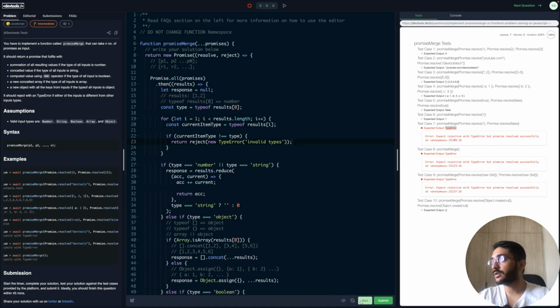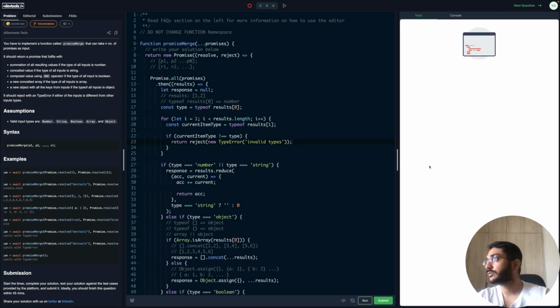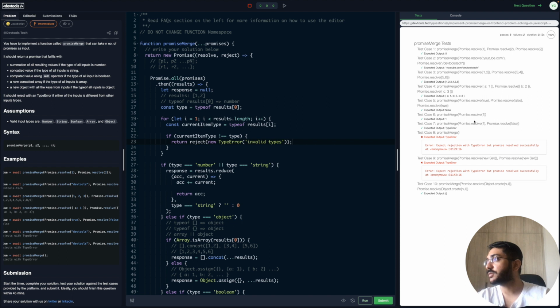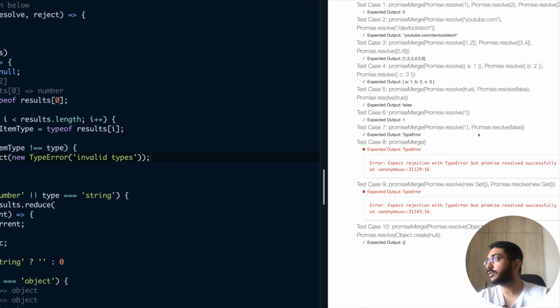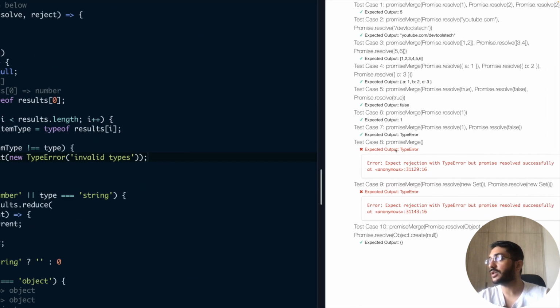And if I run this now, see, our 7th test case passes. If we are resolving with 1 and false, different types, then this is passing.